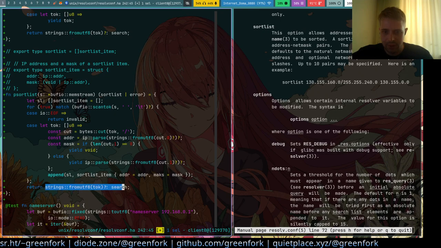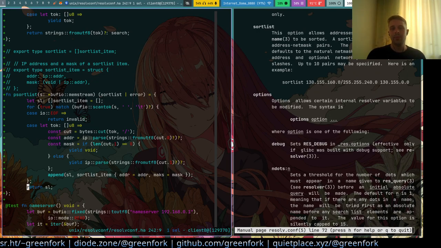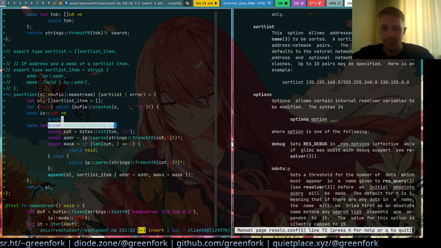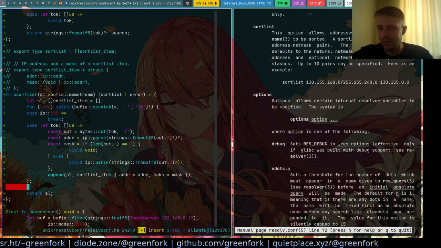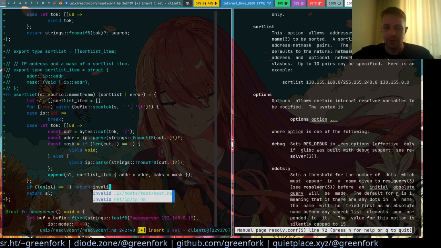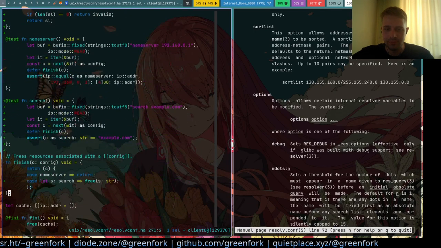And return the SL. Oh, yeah, by the way, here we should not return invalid, but break, because when we are in this loop, we should have hit this at least sometime. But let's make a check that at least a single address must be present. If len of SL is 0, then we return invalid, like so. All right.